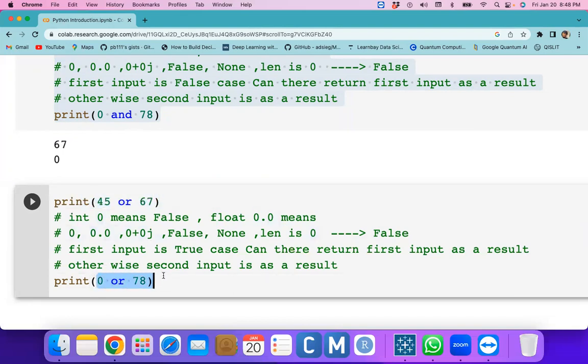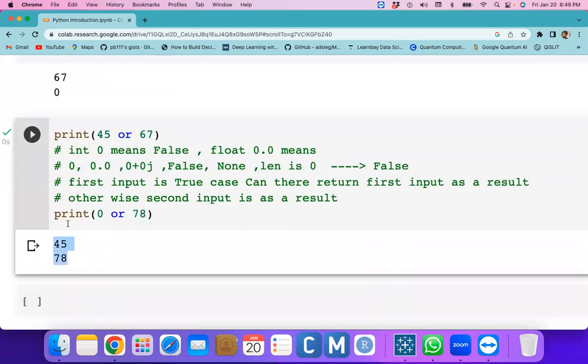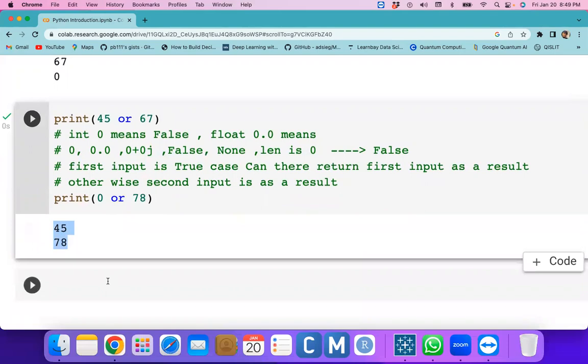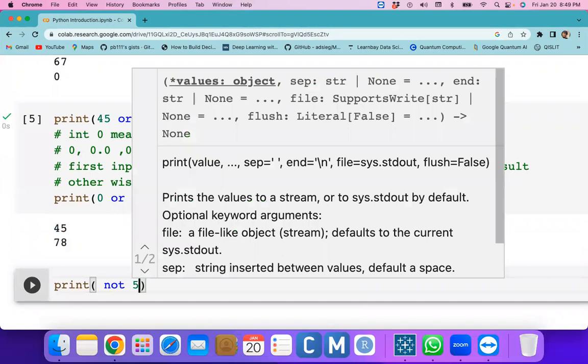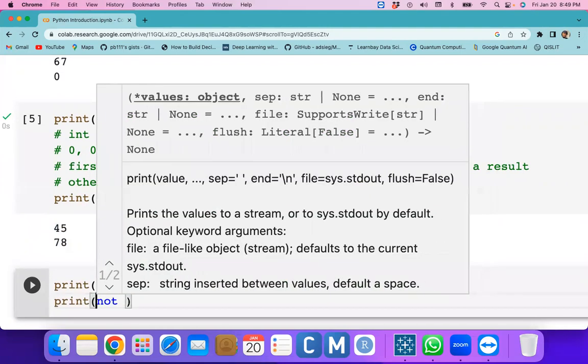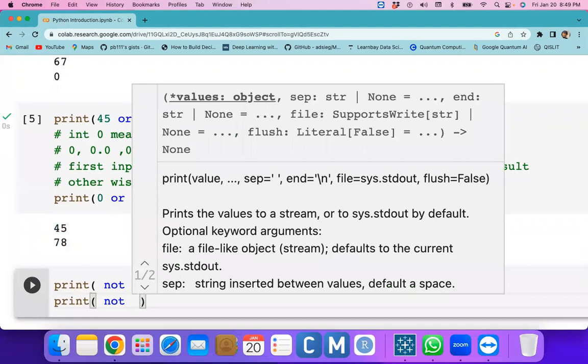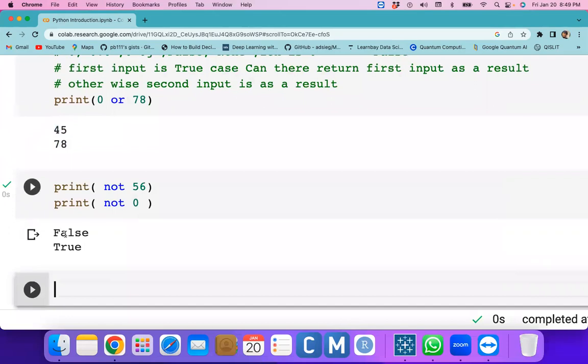When it comes to the second one, my first input is 0. 0 is a false case, which belongs to the false group, so it returns the second input. My second input is 78, so I am getting 78. Clear? Now we can go ahead with the logical NOT operator. If the input is a false case, it returns true. If the input is a true case, it returns false.